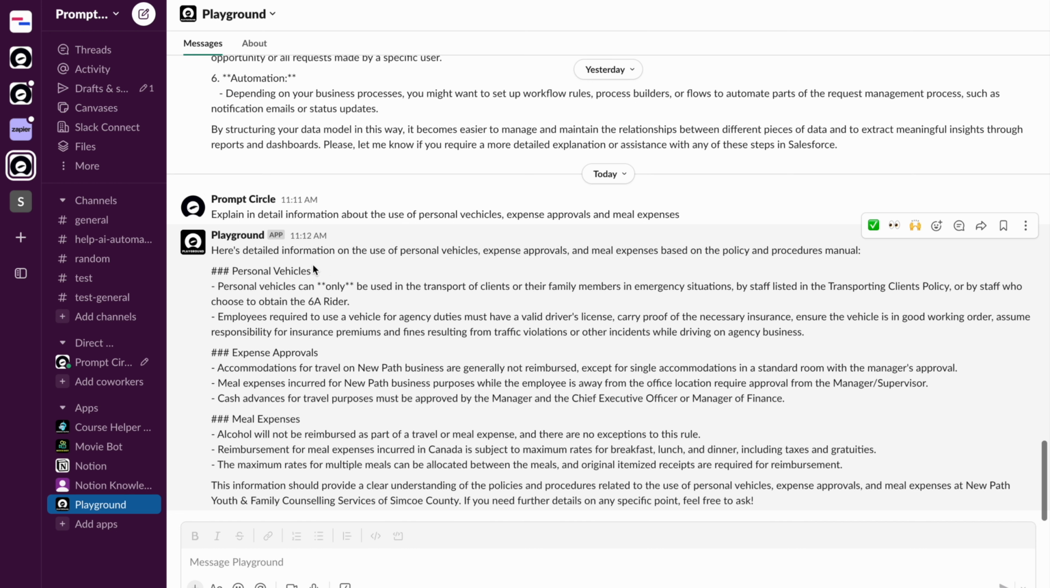So as you can see, here's the detailed information on the use of personal vehicles, expense approvals, and meal expenses based on the policy and procedures manual. It talks about personal vehicles, the expense approval policy, and meal expenses as well. This information should provide a clear understanding, and it's based on the information that has been uploaded here. So in very simple steps, we have created a Retrieval assistant that is able to use the information that we have uploaded to it very simply.